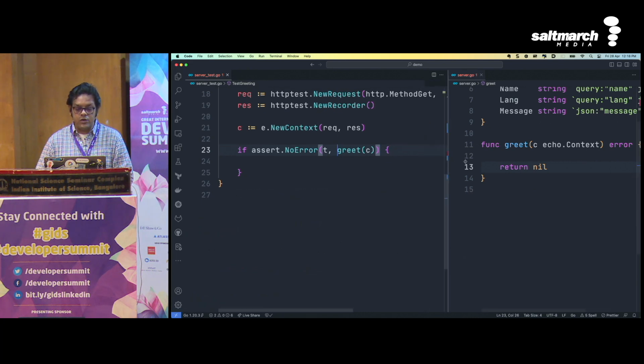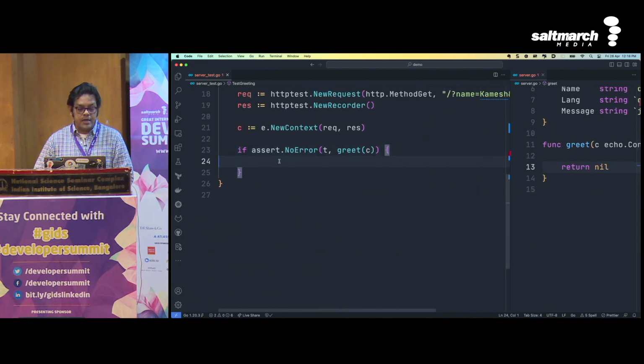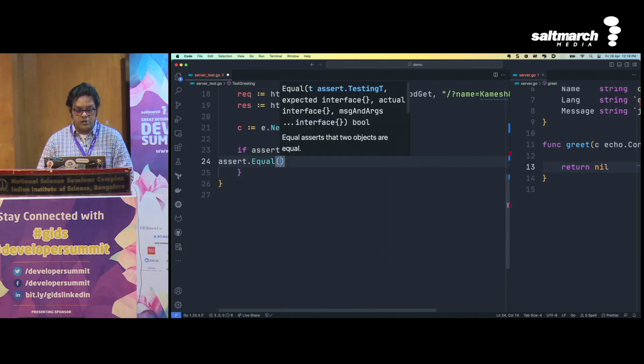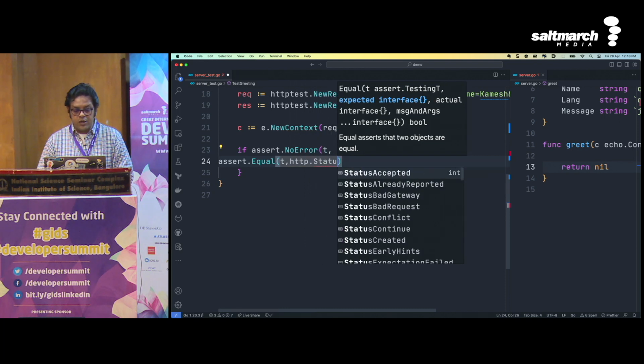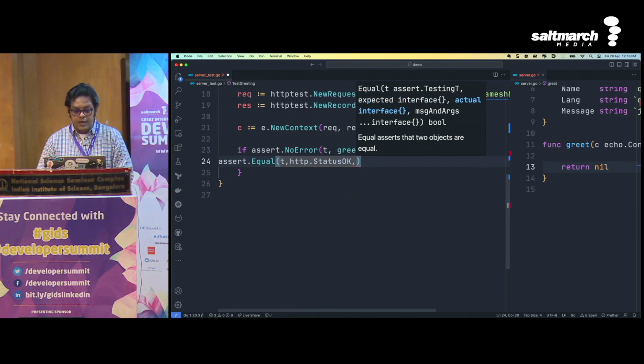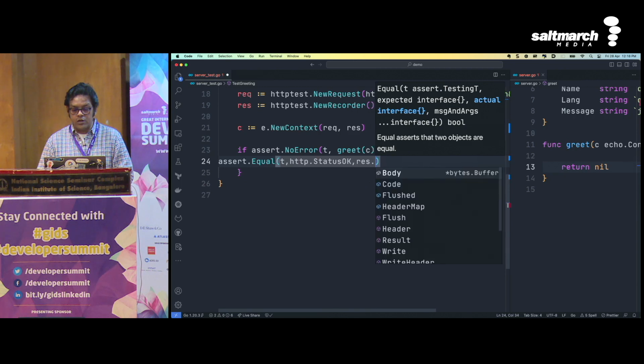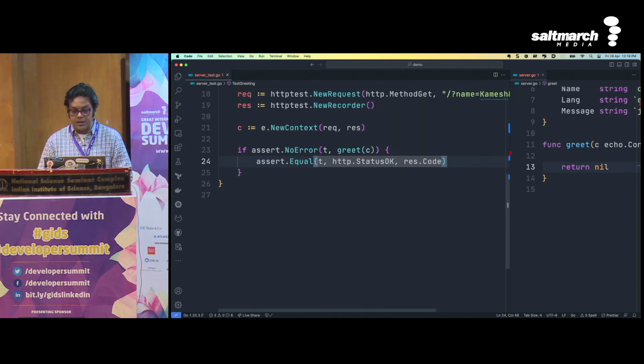What's next I need to do? The second thing I'm going to test is assert dot Equal, just matching my HTTP error code. I'm going to expect 200 if all goes well, and then the response is going to hold the code as well. That's what I'm doing here.